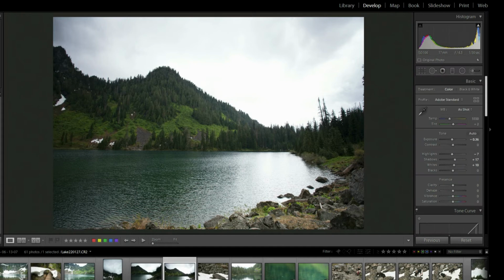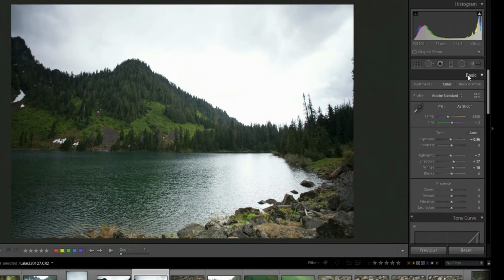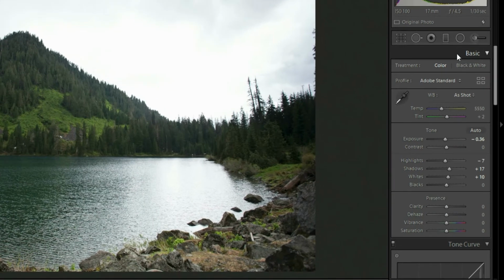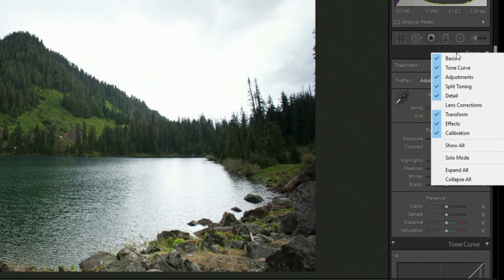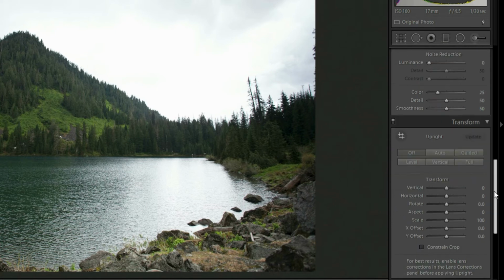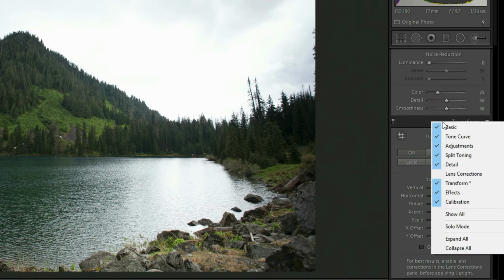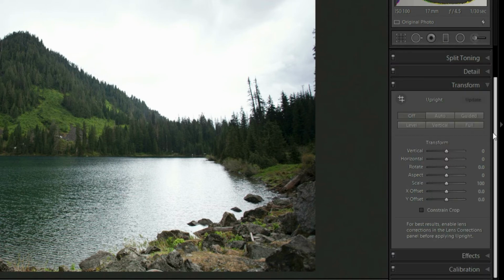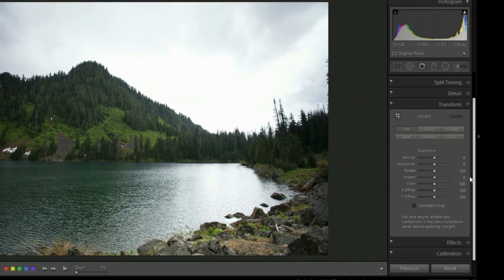So what you can do here is you want to right-click next to the text in any one of the panels. For example, I've got the basic one here on top, and I'm going to right-click next to it, and we have this option Solo Mode, and it will work with any of them. So if I go down to Transform, and I'm right-clicking next to it, I've got Solo Mode as well. If you click on Solo Mode, notice what it did there. It closed all of them automatically.